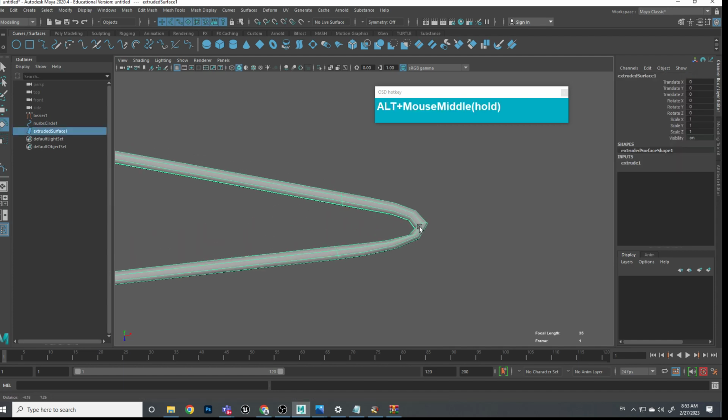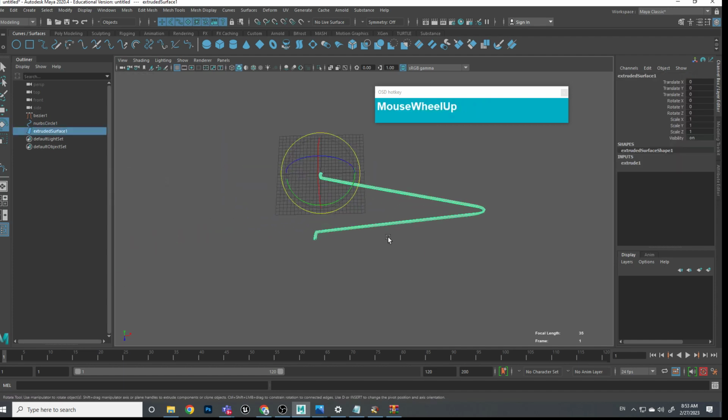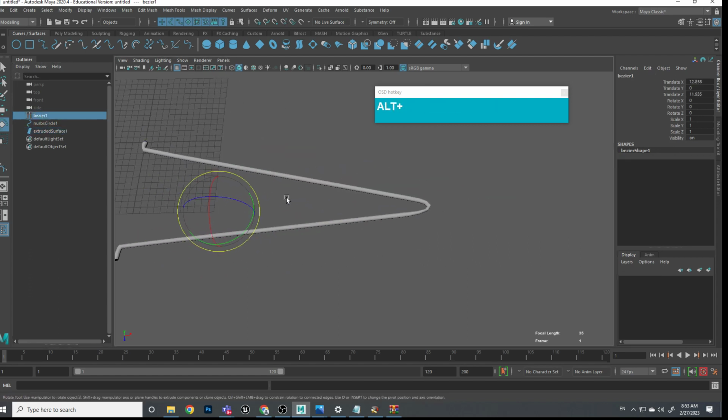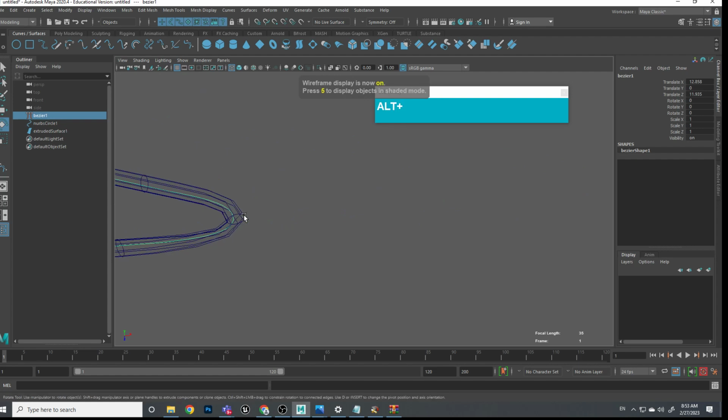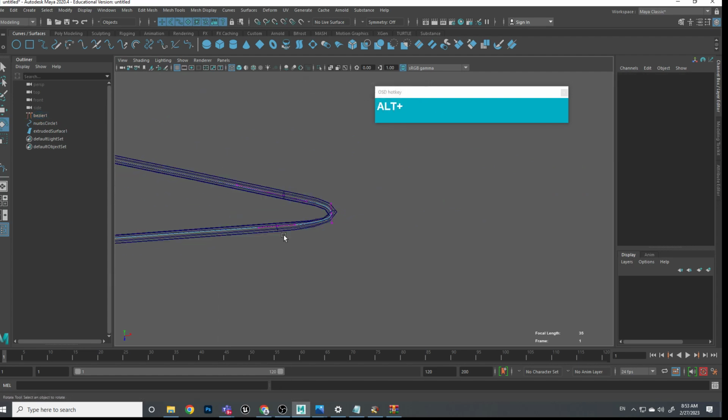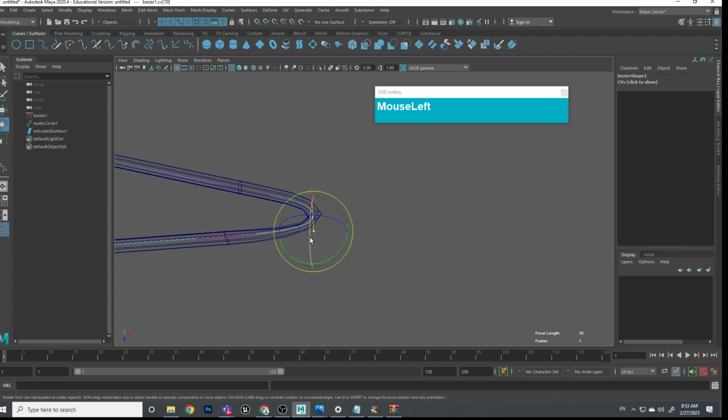Okay, maybe here we need some corrections. So we can go over to our Bezier curve. You can press 4 to go to wireframe so you can see a little bit more clearly. So right mouse click on this area here, then go to control vertex. You can do things like grabbing the control handles and moving them along.